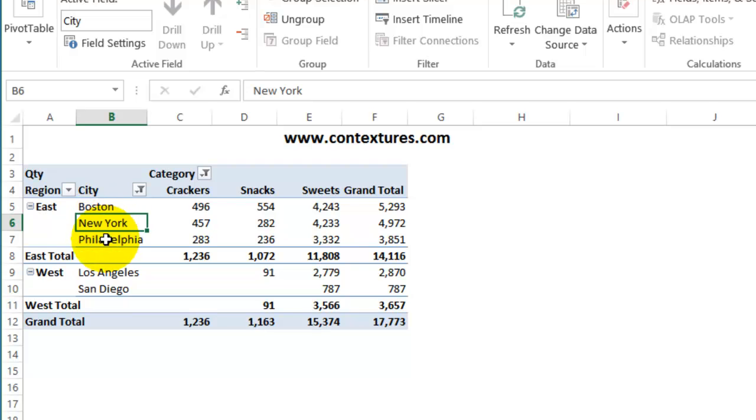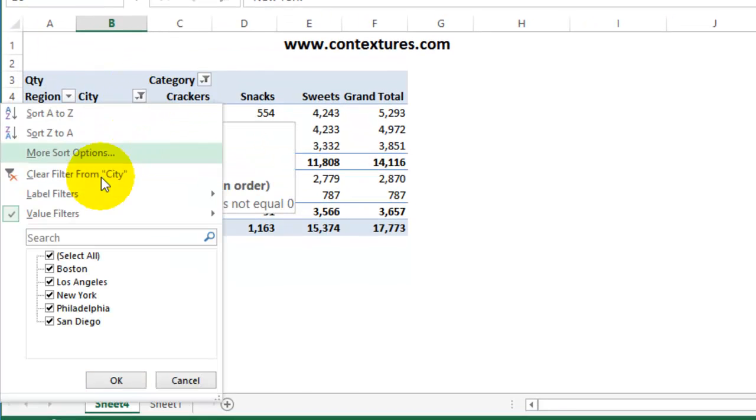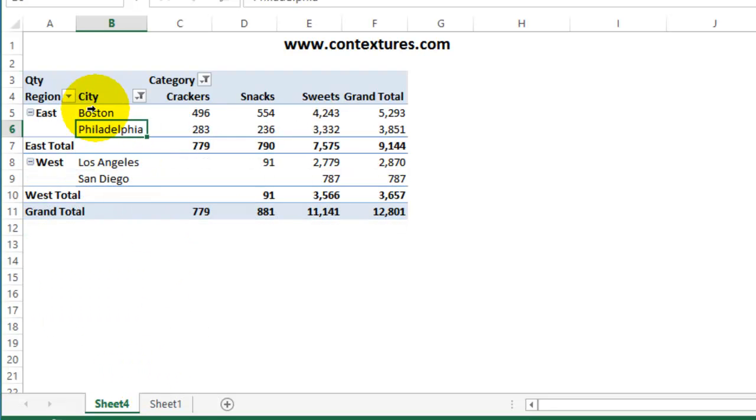And now that we've changed that setting in the pivot table, we're able to apply more than one kind of filter. So we can't apply two value filters, but we can apply a value filter and a manual filter. So I'll go back in here, uncheck New York, click OK. It removed New York and it kept that value filter that we have that hides our zero values.